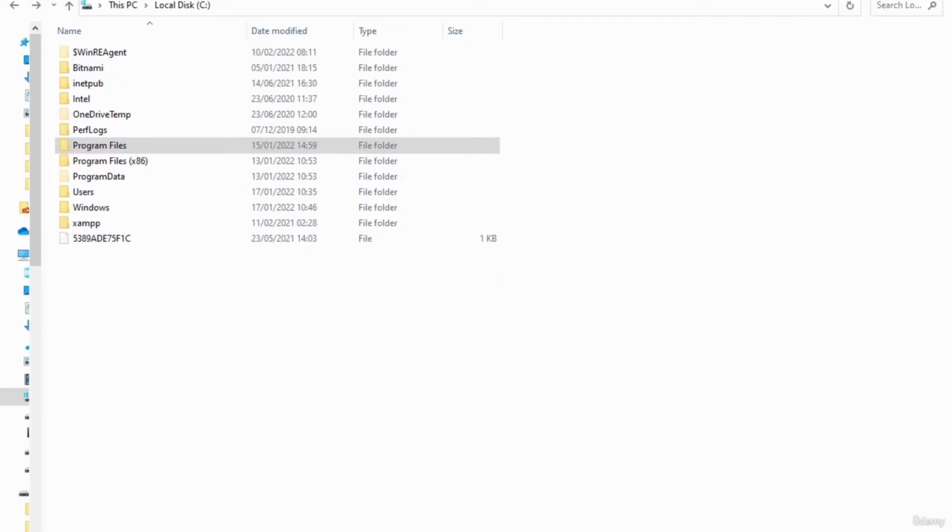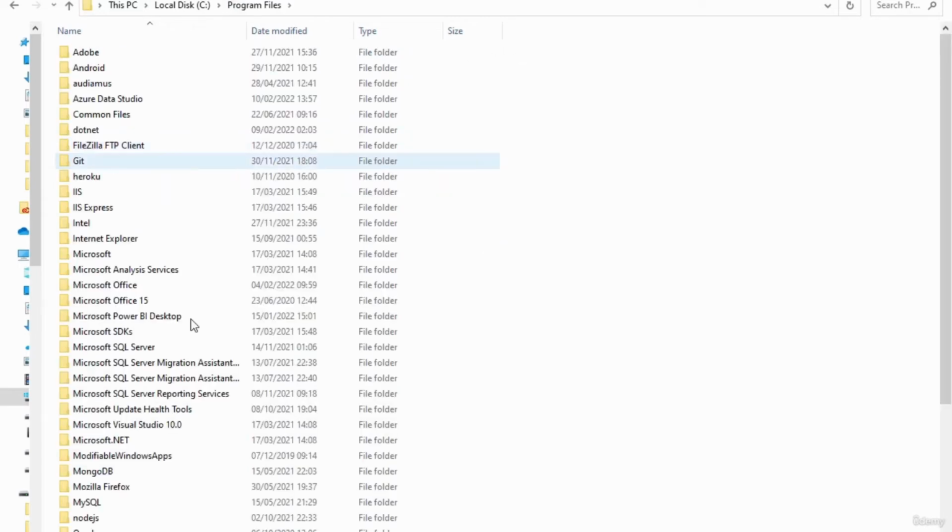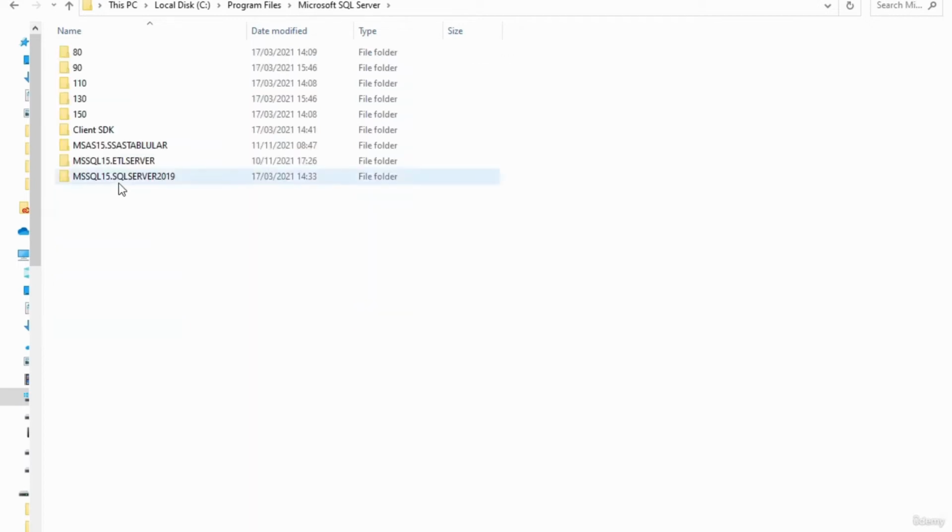You are going to need some information about your SQL Server. So you need to know the name. To find out the name of your SQL Server, go to Program Files and then look for Microsoft SQL Server. So this is a SQL Server folder, and you can see that the instance I have is called SQL Server 2019. So this is going to be the name of your SQL Server.